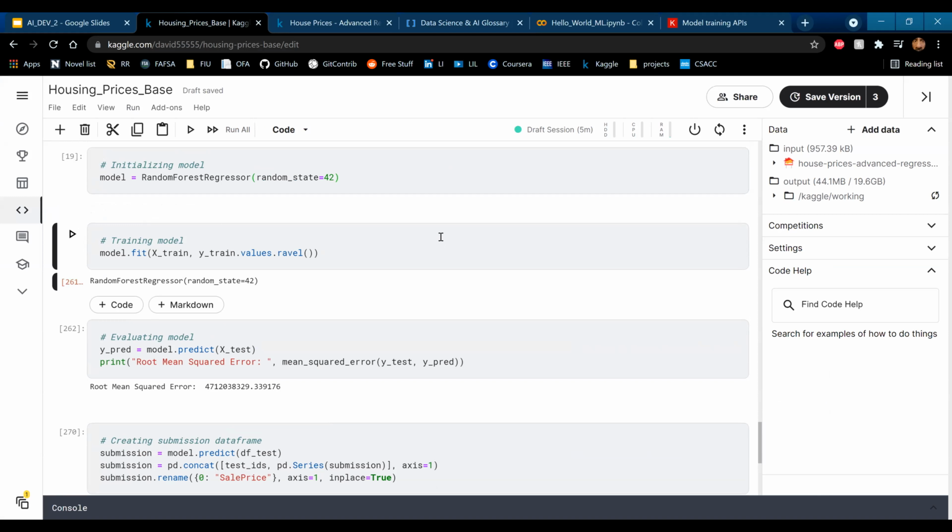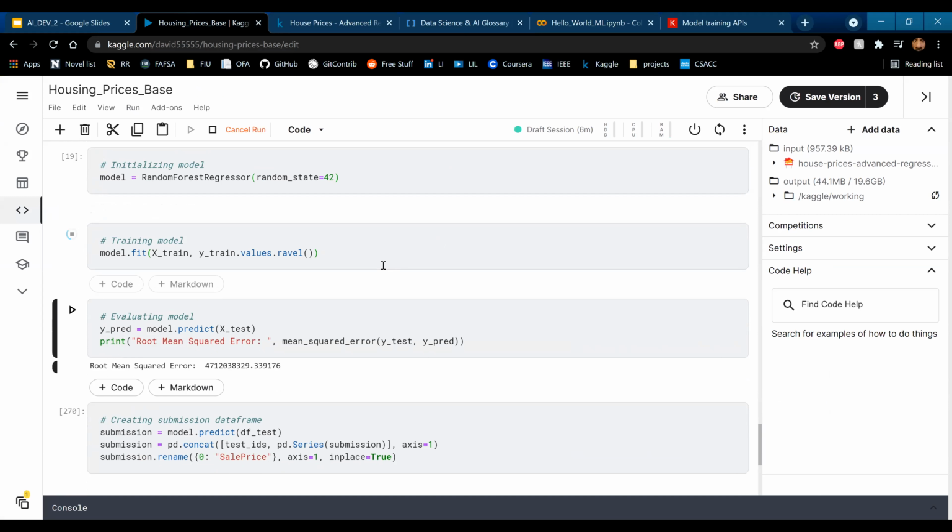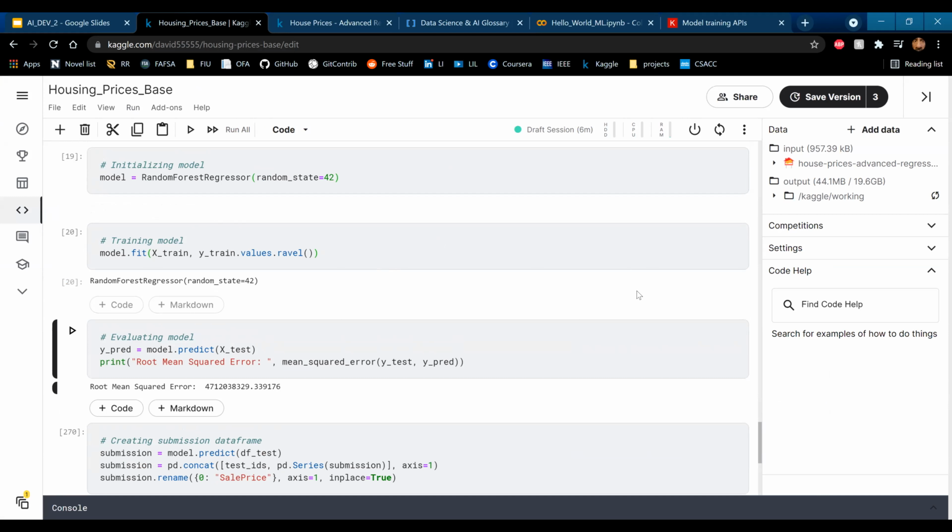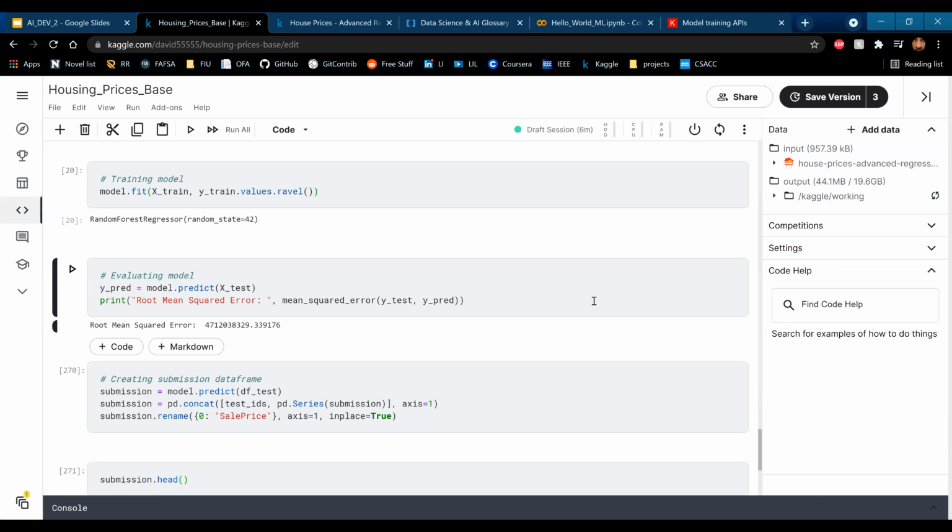So let's initialize it. We're going to train our model on the training data, and then we're going to see if it's good. That's pretty bad, but it's what we got.